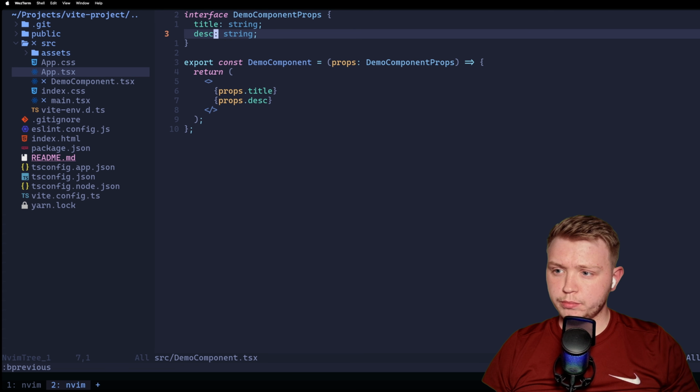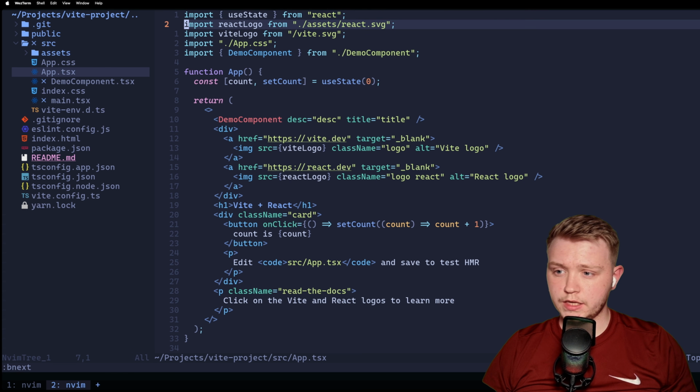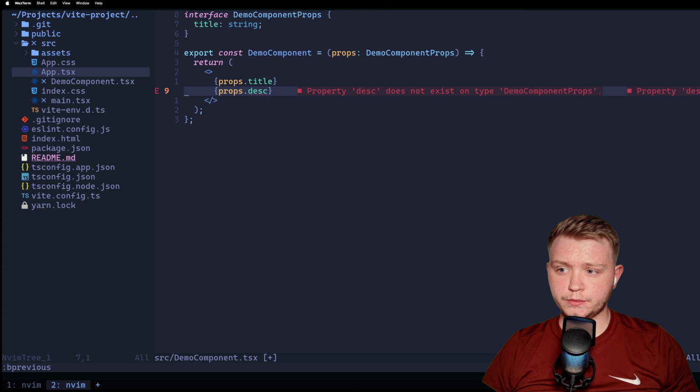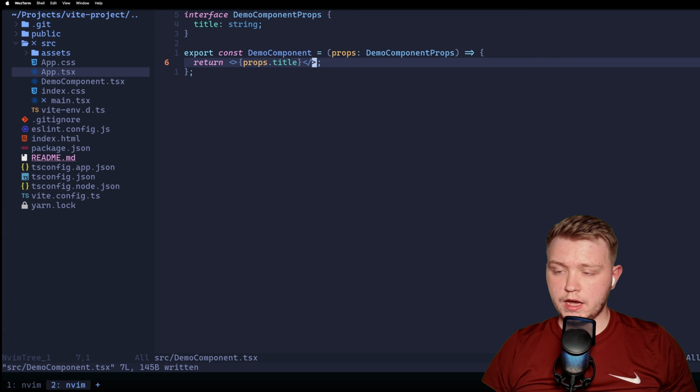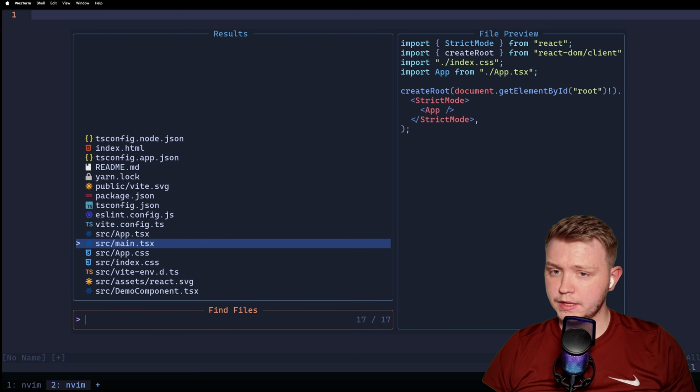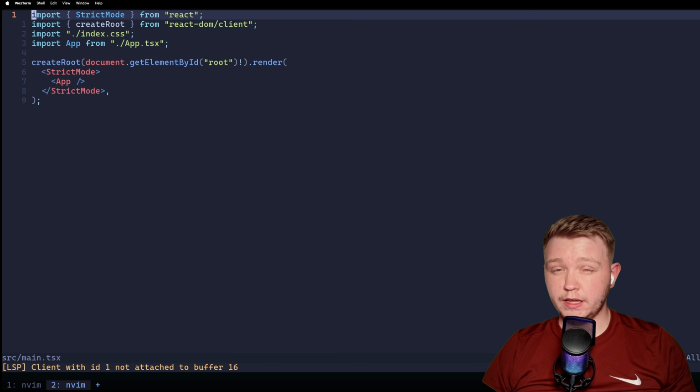So I've got a little demo component set up here that requires props, such as title and description. And then I'm using it right here, title and description. Now I'm going to delete description from it now. And I'm going to quit out of here. Now I'm going to open a buffer. I'm going to open my main.tsx. Now this is the only file open.